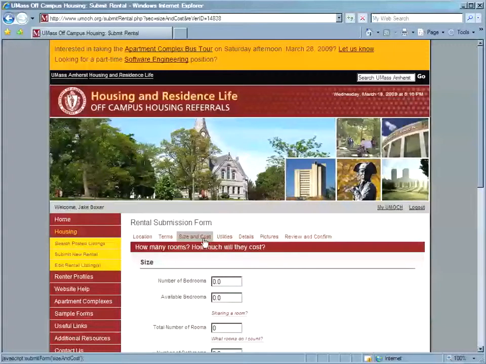This is the Size and Cost tab. Here, you can give information about the rooms in your rental and how much it costs. You may see slightly different fields on this tab depending on what occupancy you chose for your rental. For this tutorial, we've chosen an occupancy of sharing an existing household.